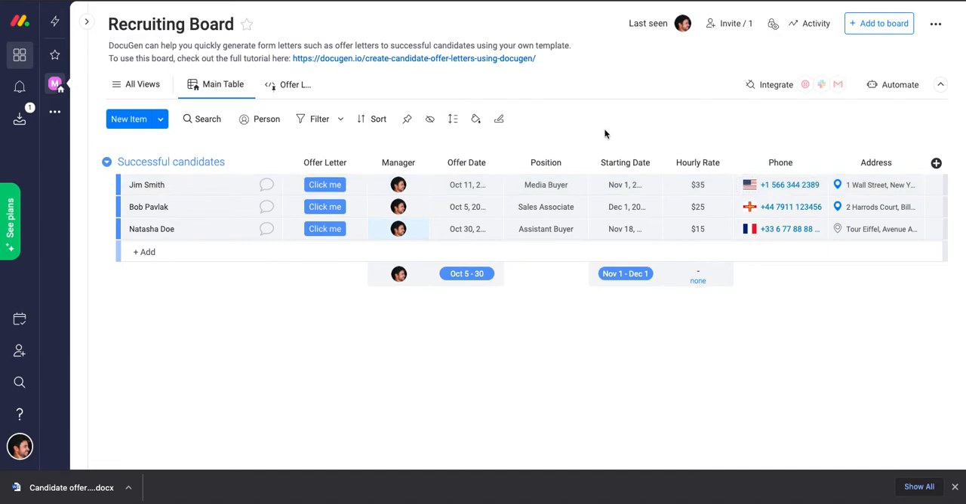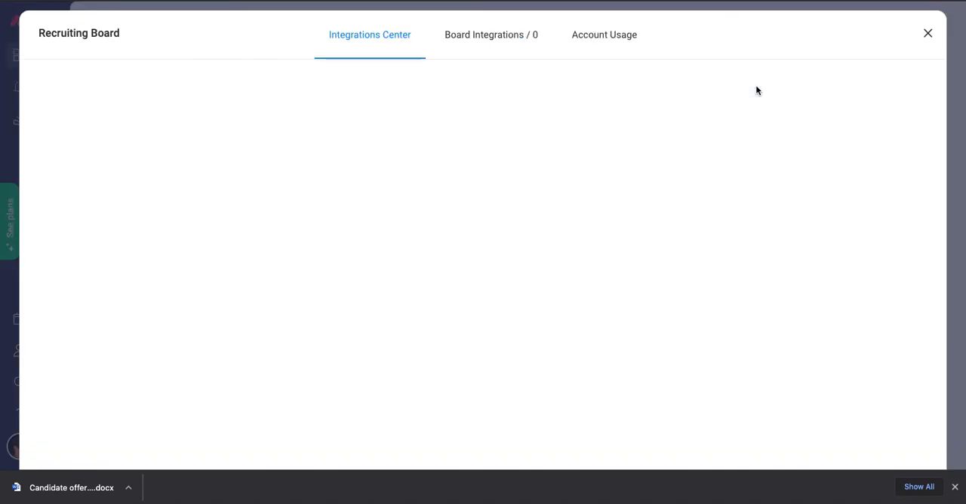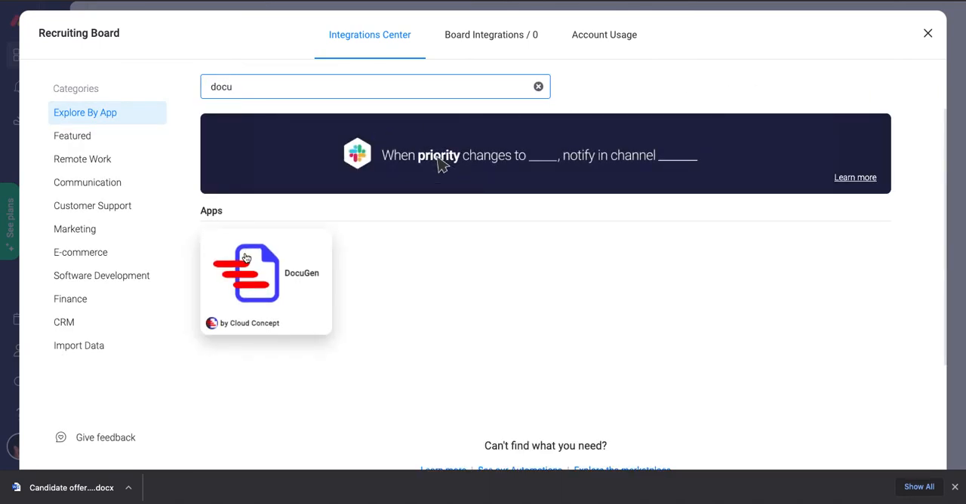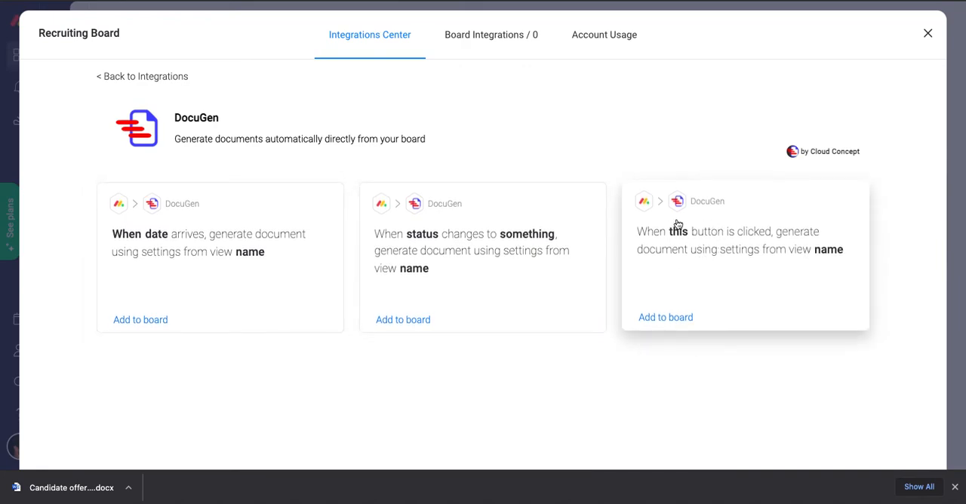We want now to be able to generate offer letters for specific people on that board. Let's say I want to generate an offer letter for Bob here or for Natasha. To do so, I will need to create a DocuGen integration that links a button column like this one to DocuGen. That's going to be simple. I'm going to click integrate on the board, and I'll look for the DocuGen integrations. And this is the one we want.